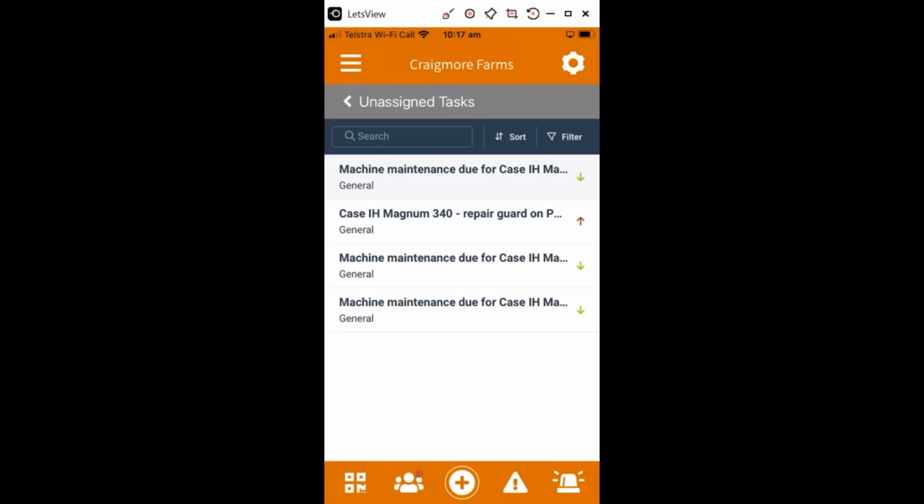Some of these tasks may be auto-generated. For instance, maintenance for a machine will be auto-generated based on a date that is placed when someone does a maintenance record. They put a date on when the next maintenance is due, which will then generate a task to come up in here saying maintenance is due on that machine.